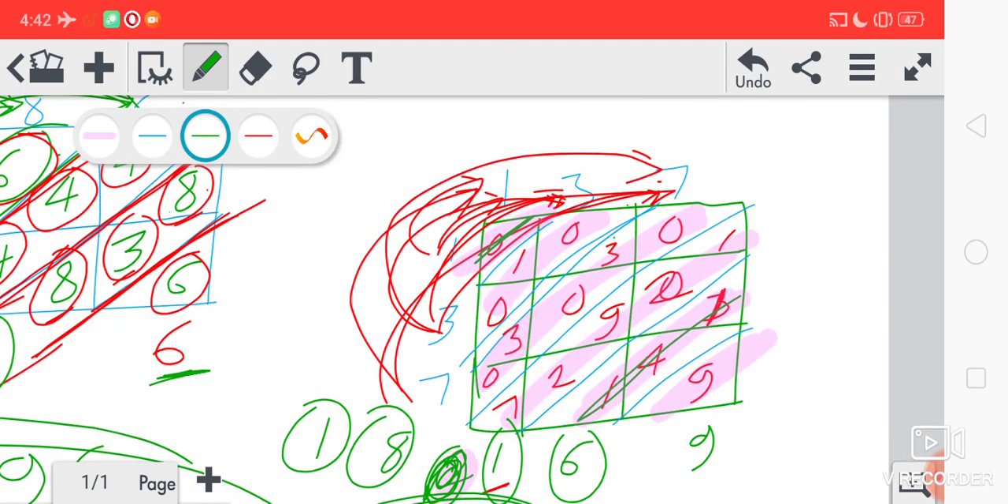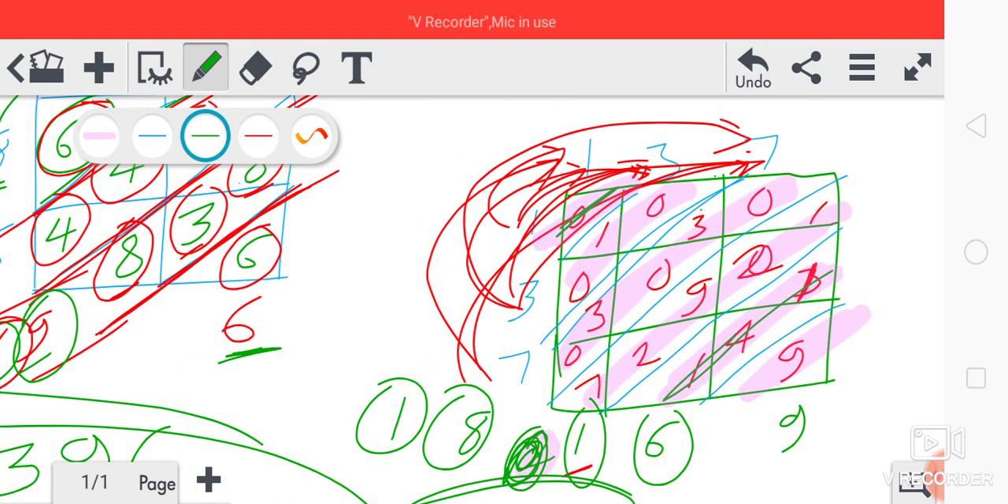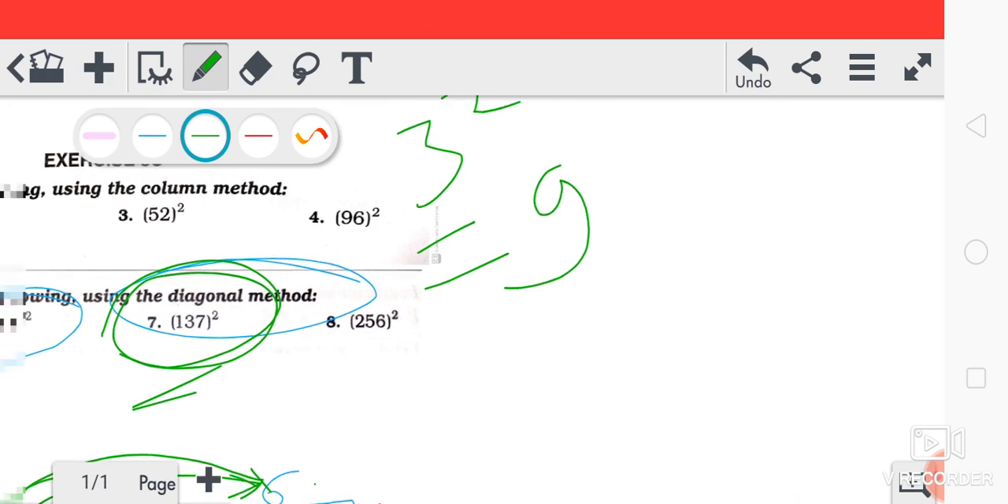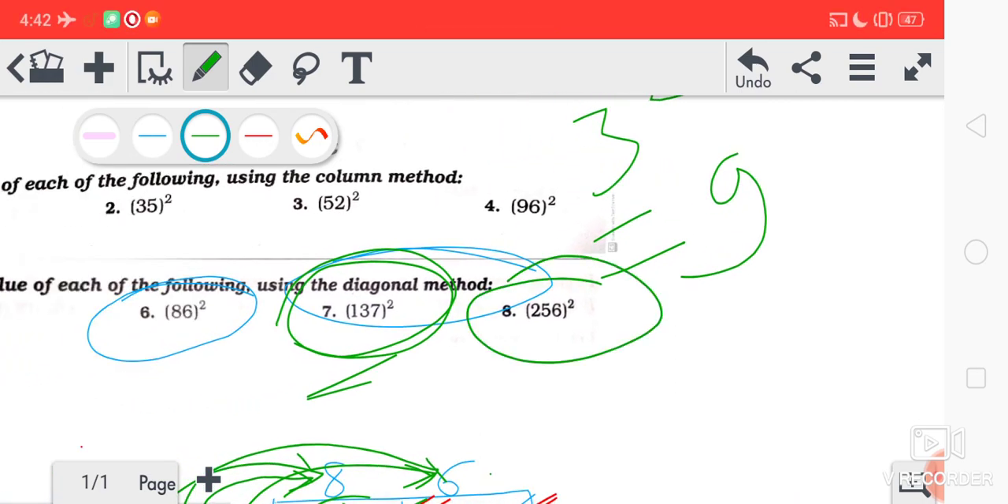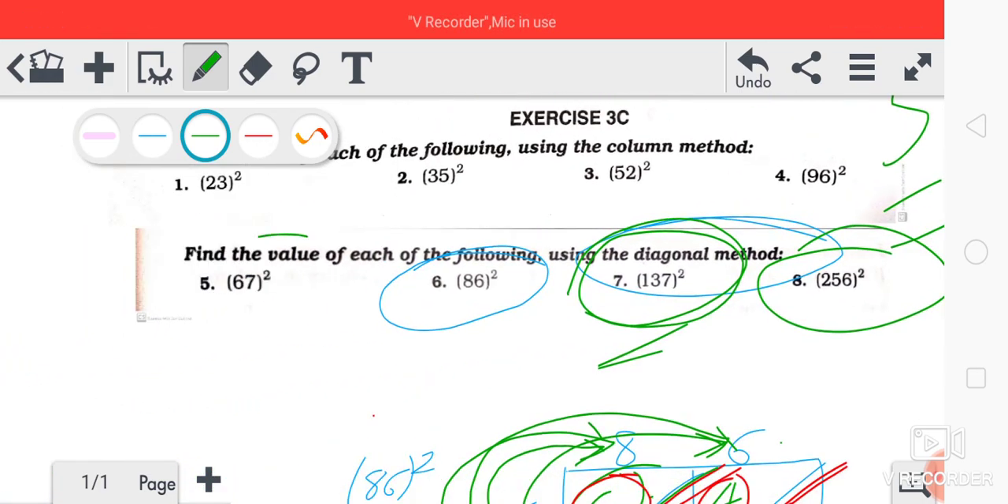So this is the diagonal method you can do. The rest of the questions you'll try to do in your notes. Okay, 256 square, then this one 67 square.